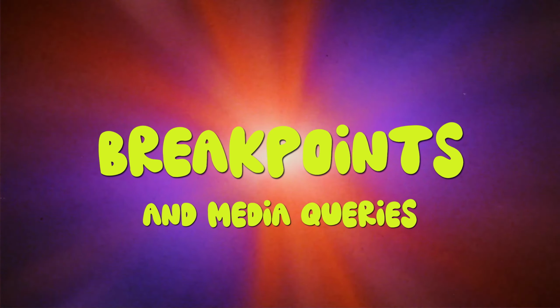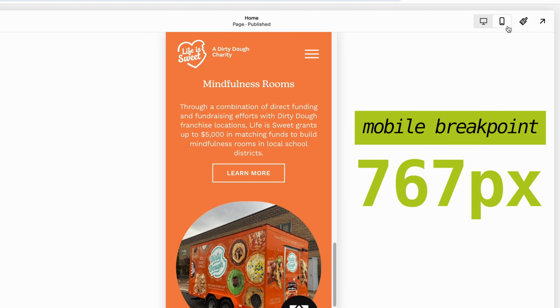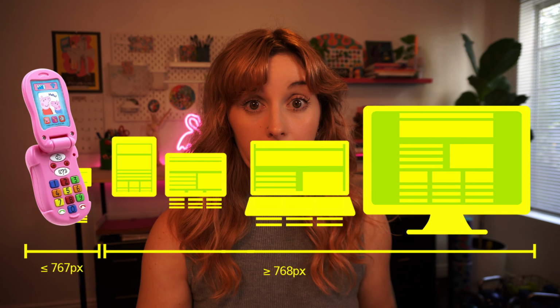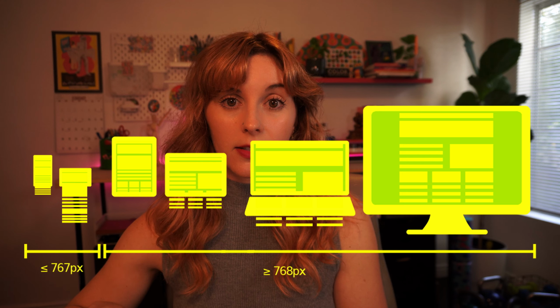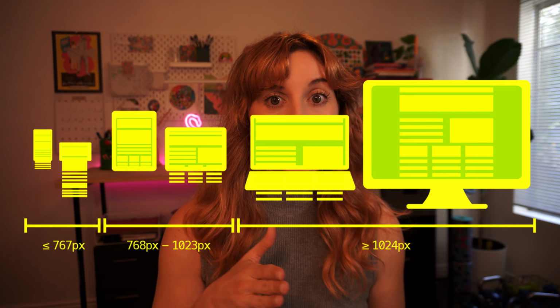Breakpoints are used to define different screen sizes within your code, and Squarespace has only one breakpoint, which is 767 pixels. Anything equal to or less than 767 pixels is considered mobile view by Squarespace. Anything above that is considered a desktop. This is one gripe that I have with Squarespace: A, they don't let us define what that breakpoint is, and B, they don't let us have multiple breakpoints.